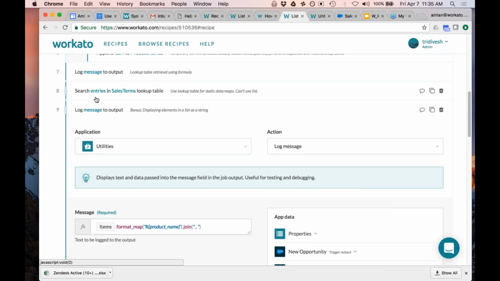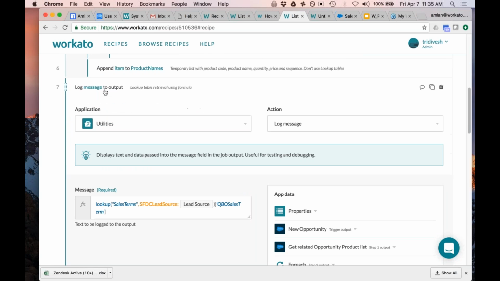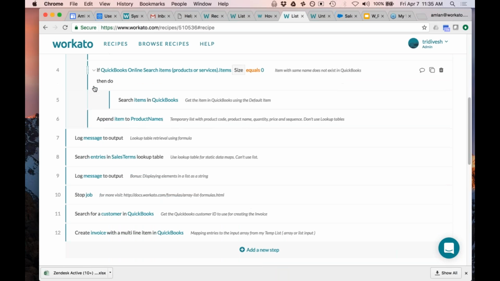Oh, this is the other one. Message to output. This one here. So I was just showing that instead of doing the other one, you can do this. If you go up here, lookup table retrieval using formula, that's what we're trying to do. The other way of doing it is to search the lookup table and get the value out. Okay, great. Yeah.